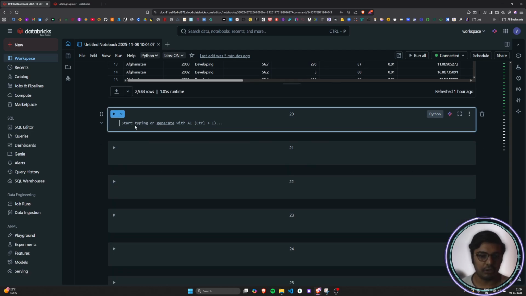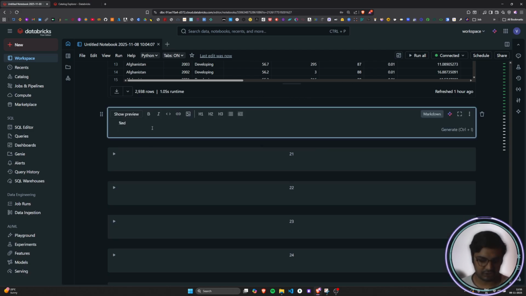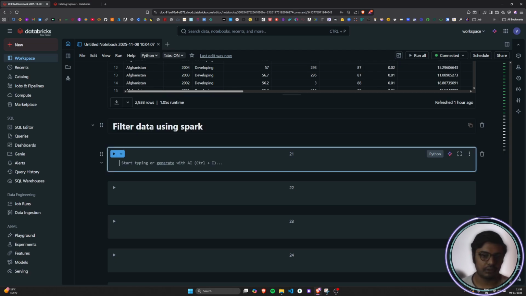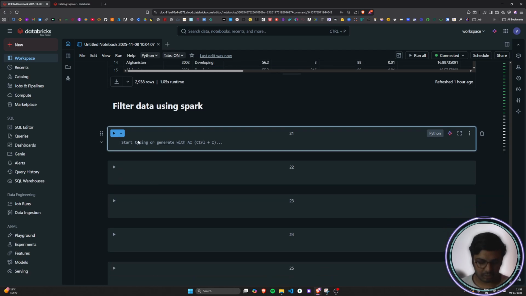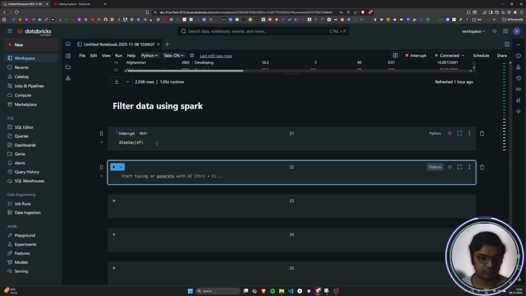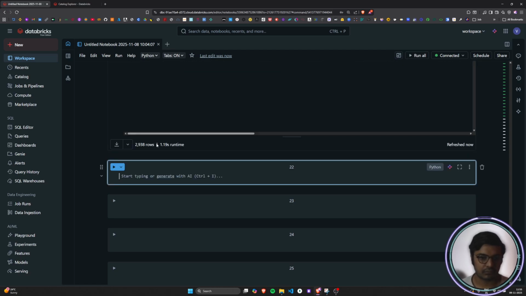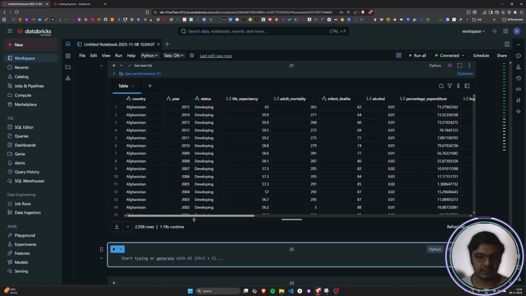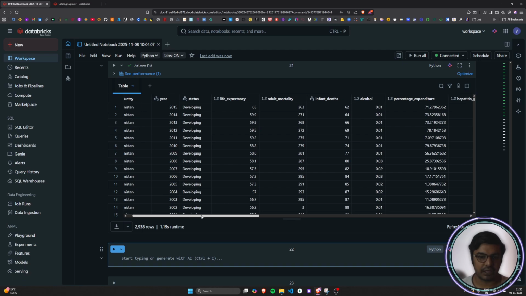So first of all, what I will do is create a text, or I would say markdown, and I will write "Filter data using Spark". Now, first of all, let's display the data frame. So you can see that this is the data frame that we are having right now.